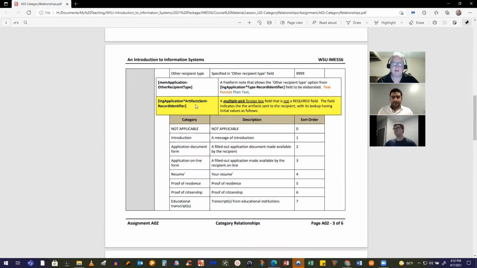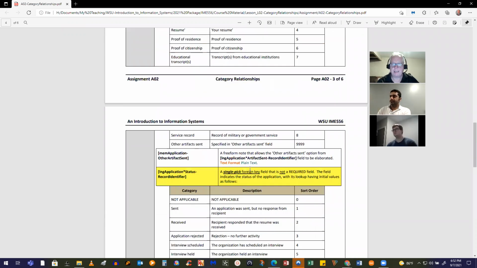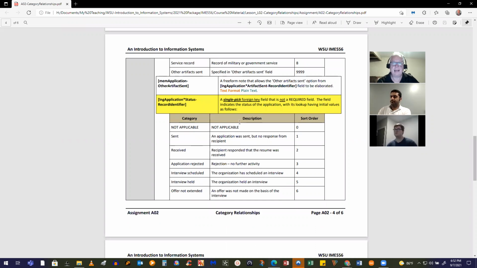You'll have what artifact you actually sent, and this will be a multi-pick because you might send more than one thing to a person. So this will be a multi-pick. Again, I give you all the records that need to populate those lookup tables, and then another single pick foreign key field to be a status for this thing.